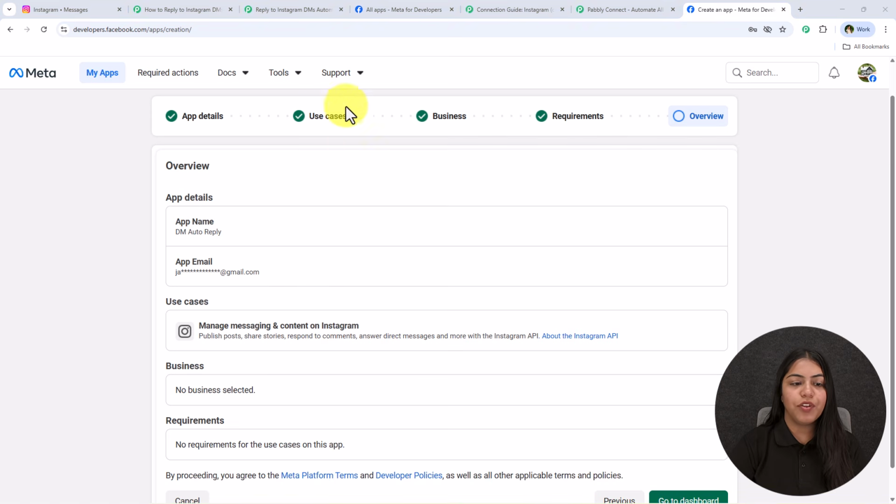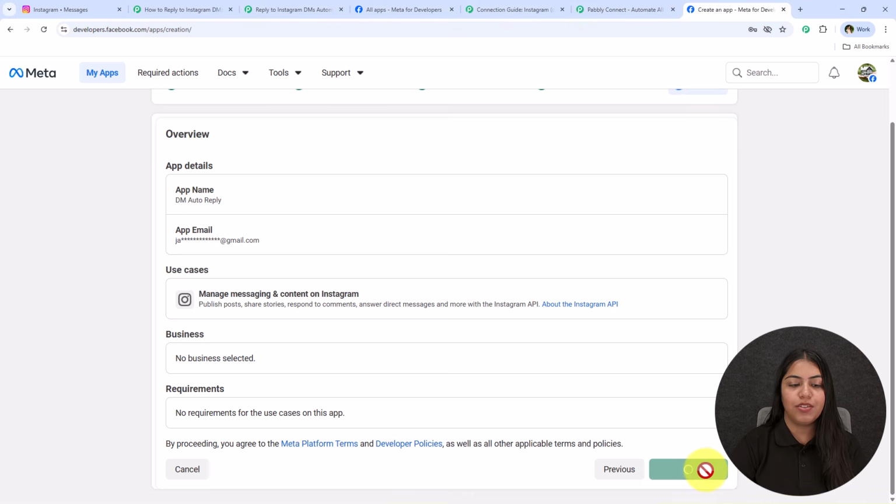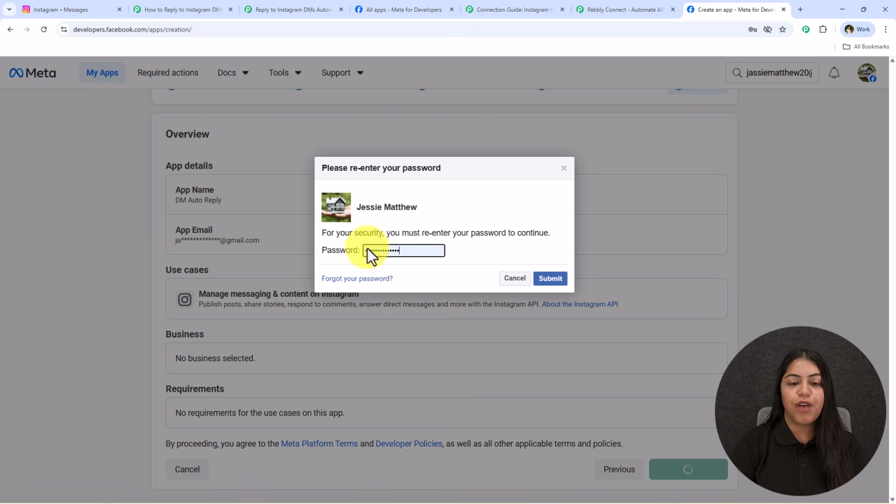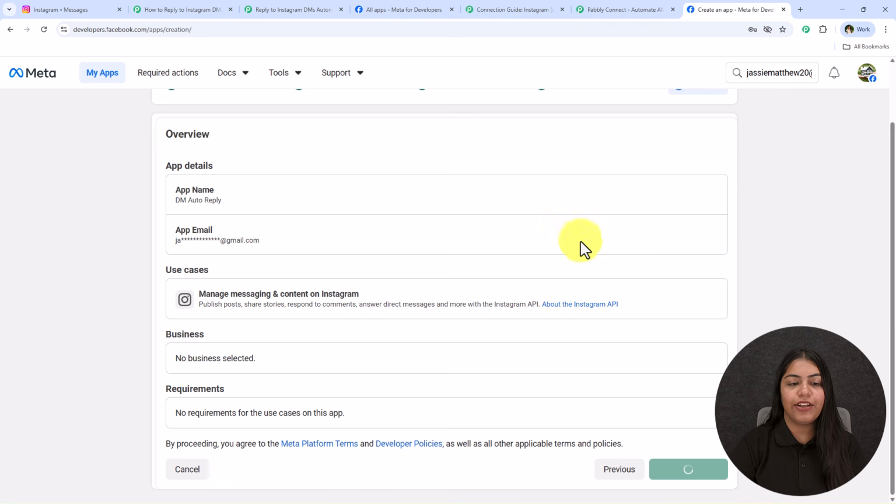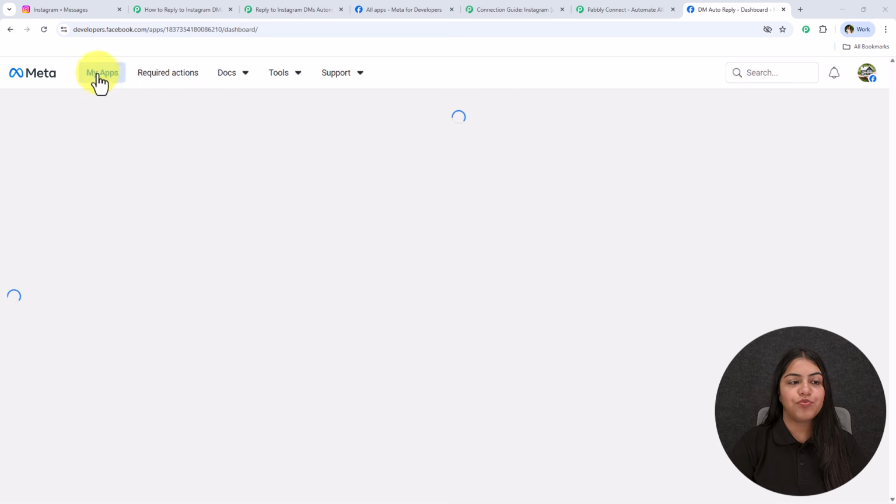Once you're on this overview section, you just have to scroll and click on this go to dashboard. It is going to ask you for the account credentials. Enter this, click on this submit, and yes, you will be on the dashboard of this app. And now we have to wait for a few seconds till it is getting loaded. And now we're on the dashboard of this app.